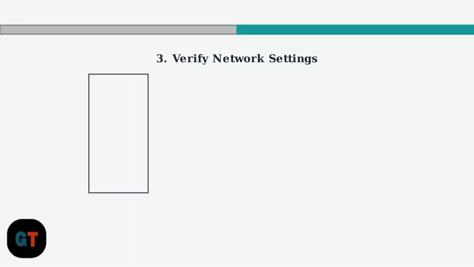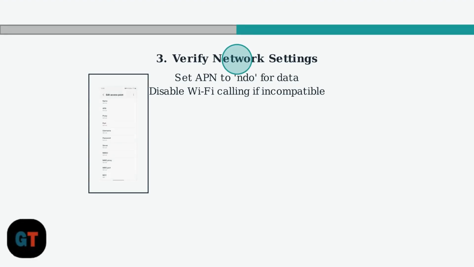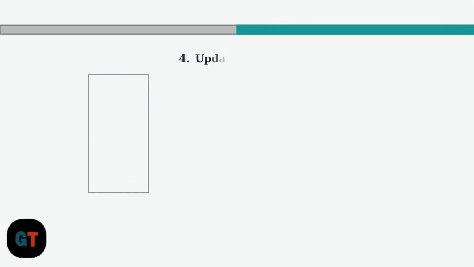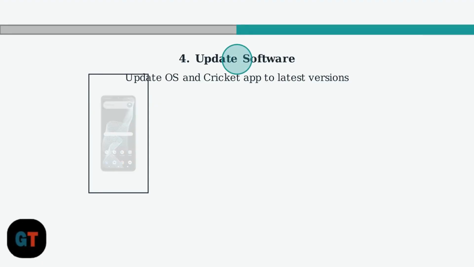Next, verify your network settings. Manually set the APN to Endo for data and disable Wi-Fi calling if it's incompatible. Update your device's operating system and the Cricket app to the latest versions to patch any bugs. If the activation issues persist after trying these steps, use Cricket's online portal or chat support for remote diagnostics.